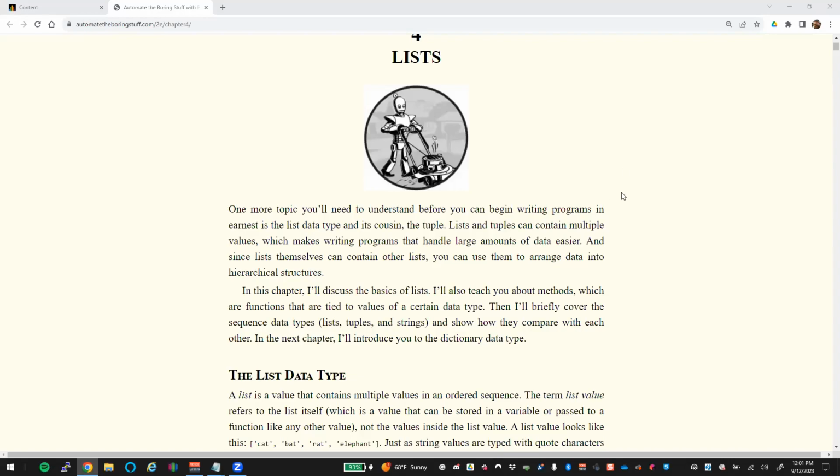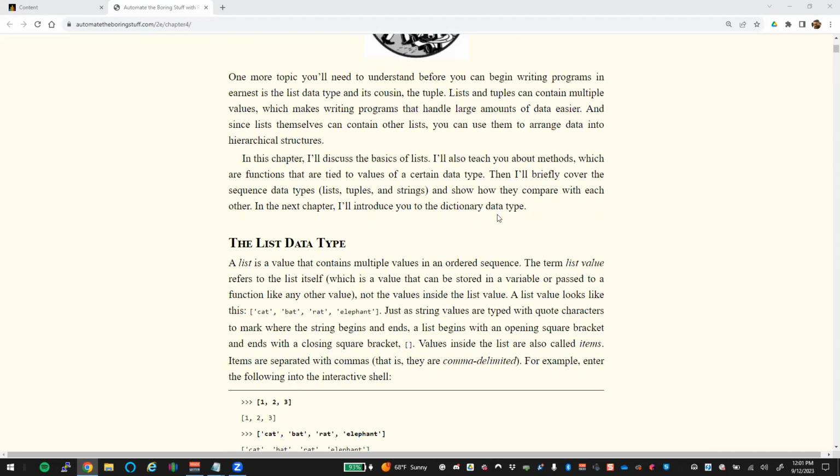All right. So with lists, these are another data type, and it allows you to store multiple different kinds of data types inside of them. Some of you coming from other languages may know these as arrays. They're very similar to what an array would be. But the list data type contains multiple values that are in an ordered sequence. And that's the big key with lists, is that they are in an ordered sequence.